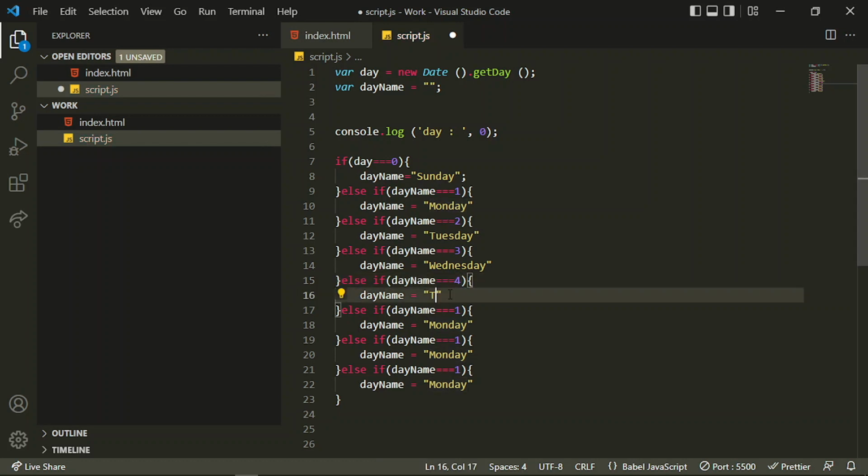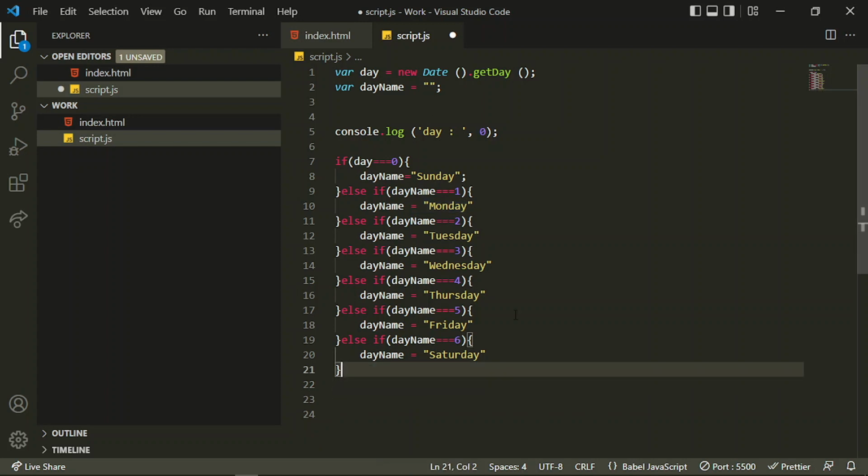4 Thursday, 5 Friday, and 6, which will be for Saturday. And at last we can leave this out as else, and this isn't required because 0 to 6 will be the result only, we are sure. That's why we'll leave this out, and only use else if, till else if I can leave this.